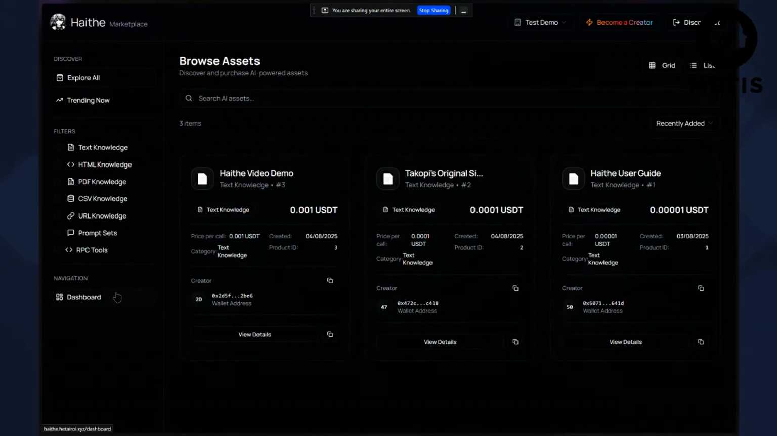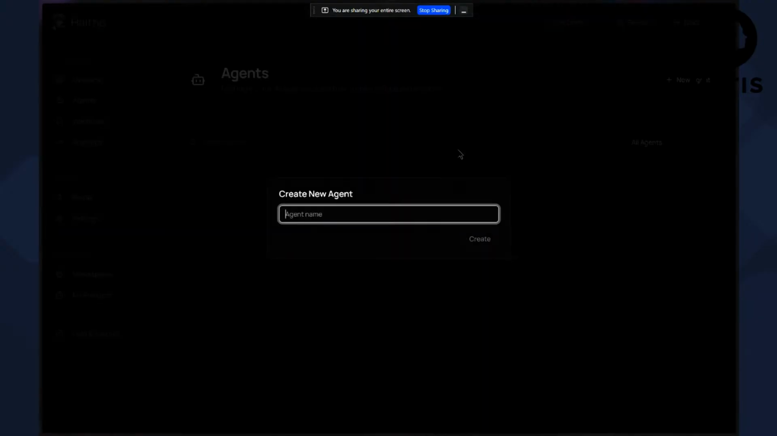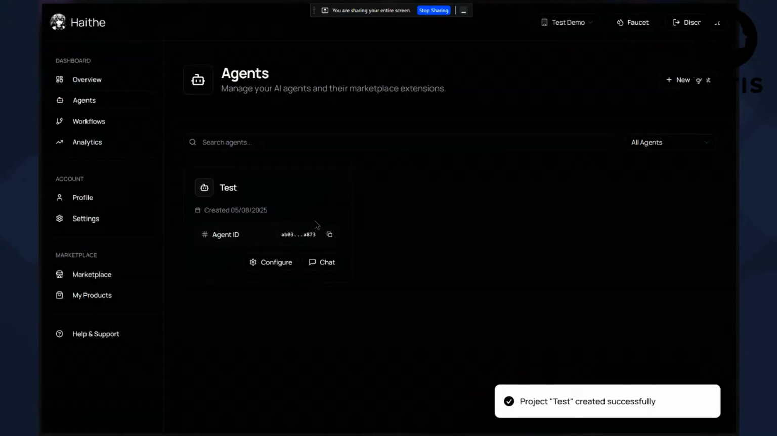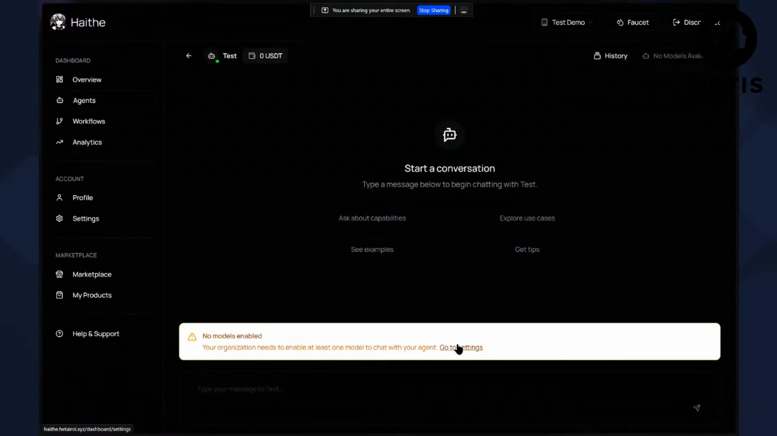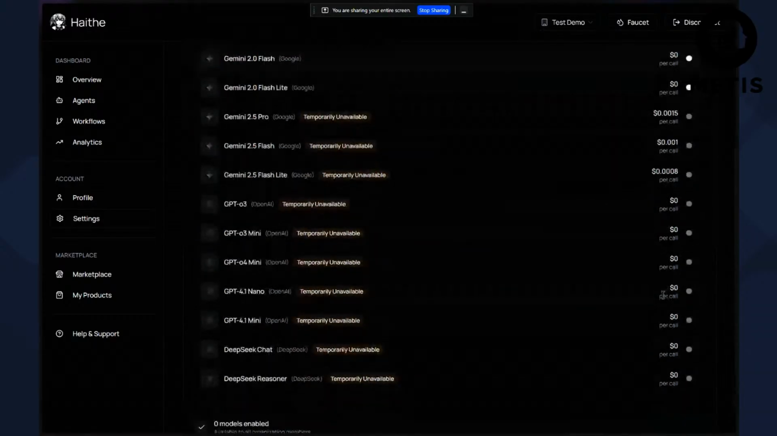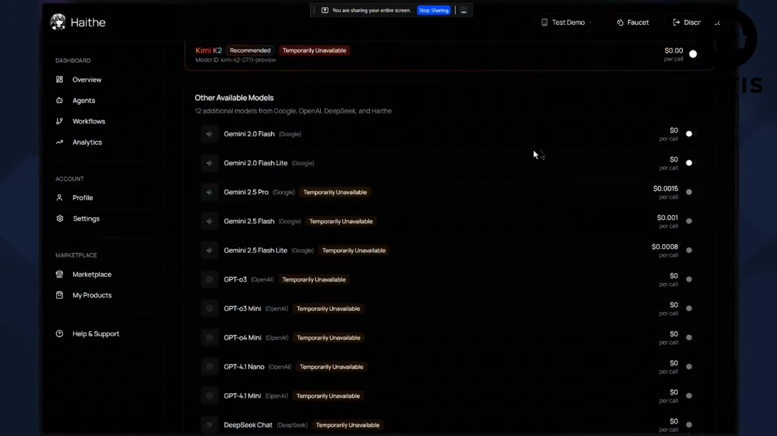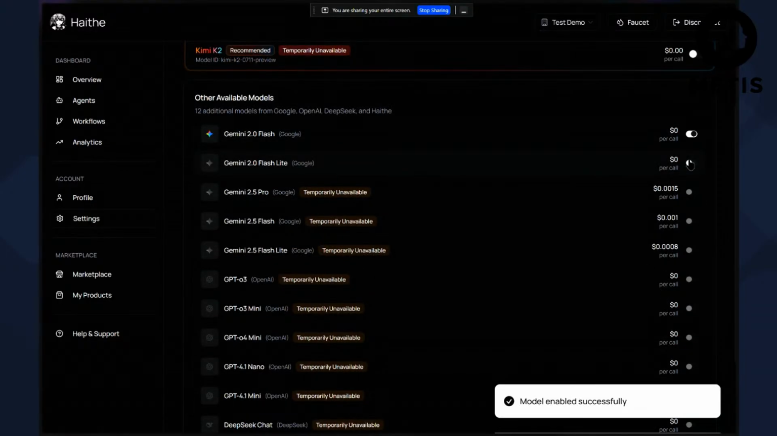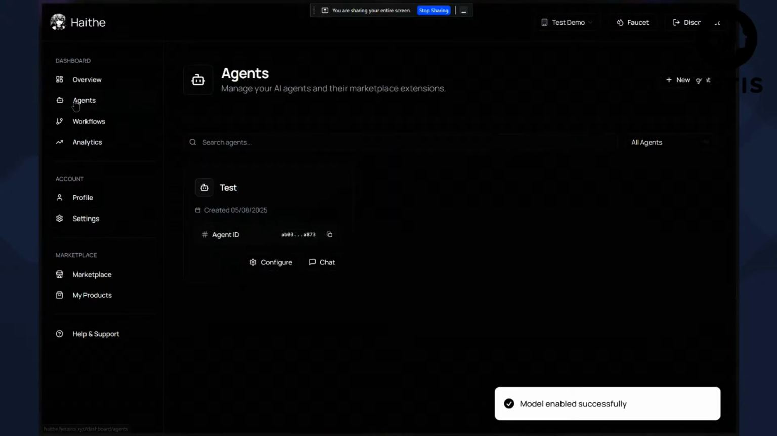So let's say you go back to this dashboard where you see you have some agents. What are agents? You can just create a new one, and I'll show you why. Test. You get an agent, you can chat with it. You're like, okay, nice. What do you need to do? You just need to go to settings and enable some models. We support all these models. Right now, these are unavailable because we have not enabled them, because we have been testing and these are pro models. For testing, we have enabled Gemini Flash and Flashlight, and we can use these to interact with our agent.